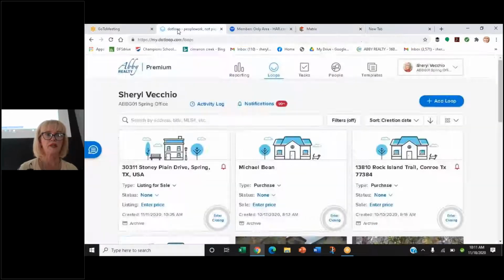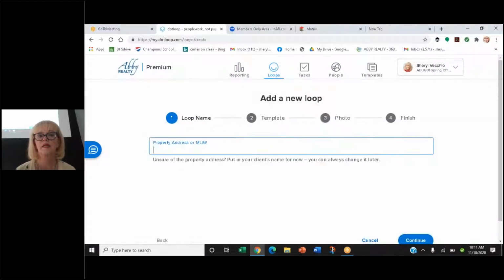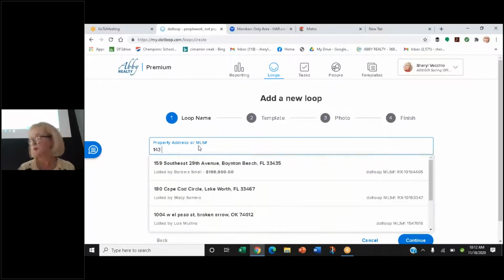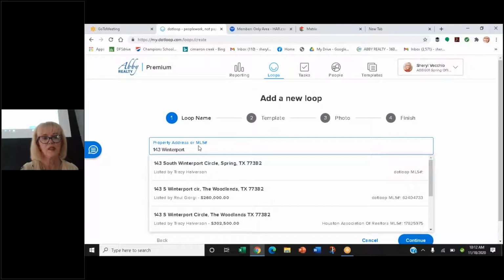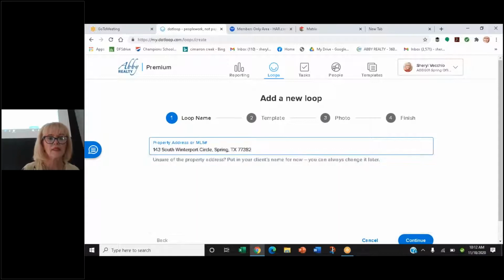So I'm going to go to dotloop now, and I'm going to create a loop. And remember, loop equals transaction. So I'm going to create a loop, and I'm going to look at my property address, and I'm going to do 143 Winter Court Circle there, and it comes up in dotloop MLS, and then I'm going to click on it.